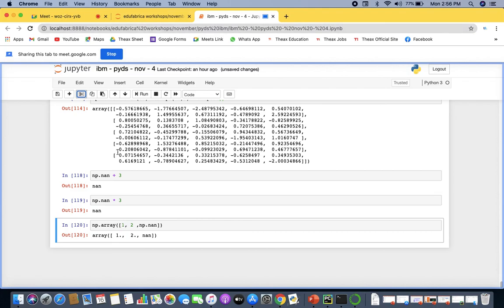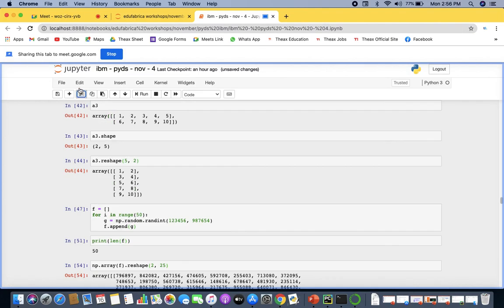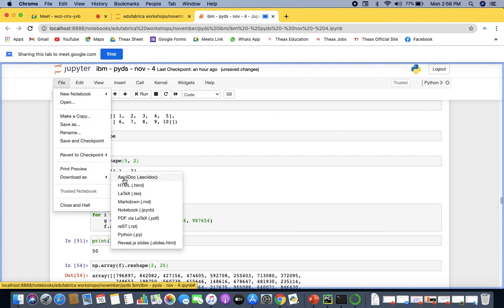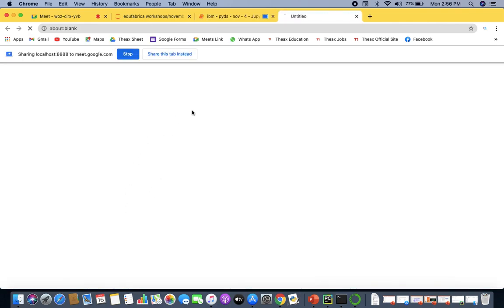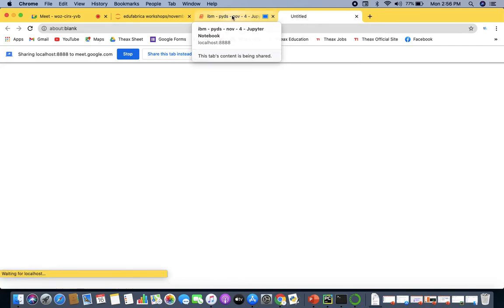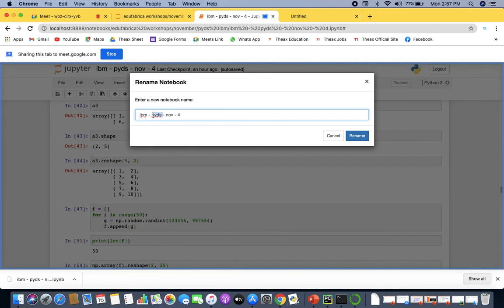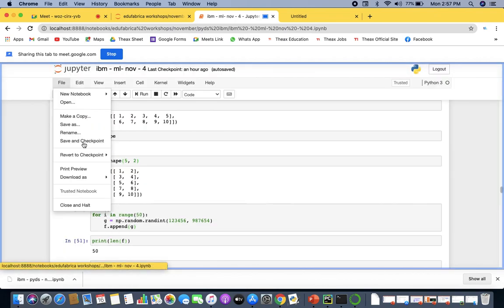Any doubts in today's class? No, sir. Cool. So you need to practice a lot for the NumPy because you'll be having IBM examinations with this, right? So you need to practice it much. This is for PYDS and for the ML.